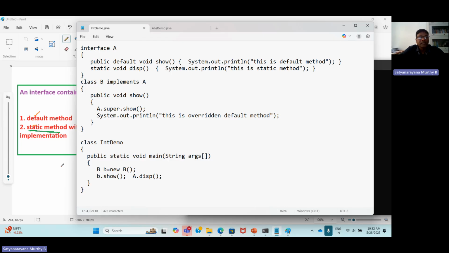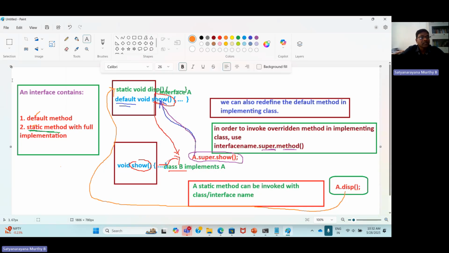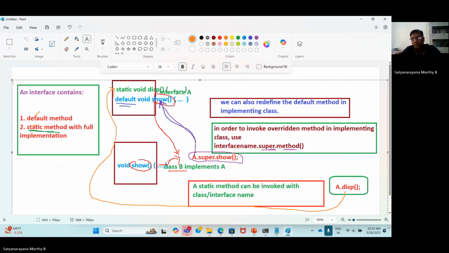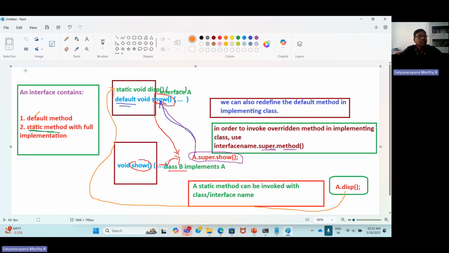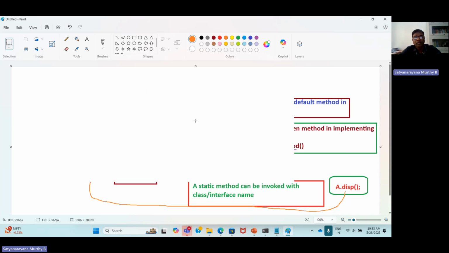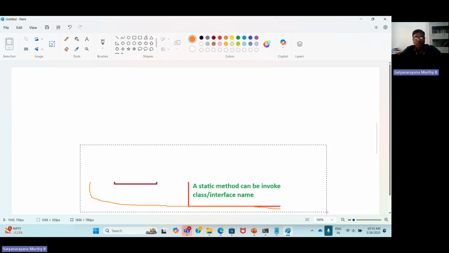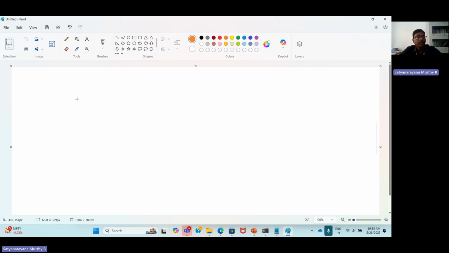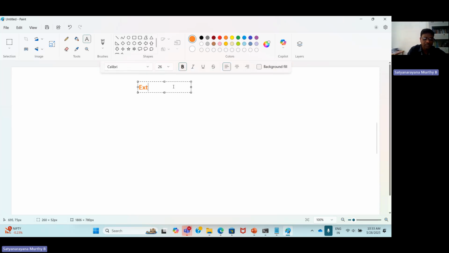And next, let us see how to work with these interfaces. You know how to define an interface and how to implement an interface. Let's see extending interfaces.